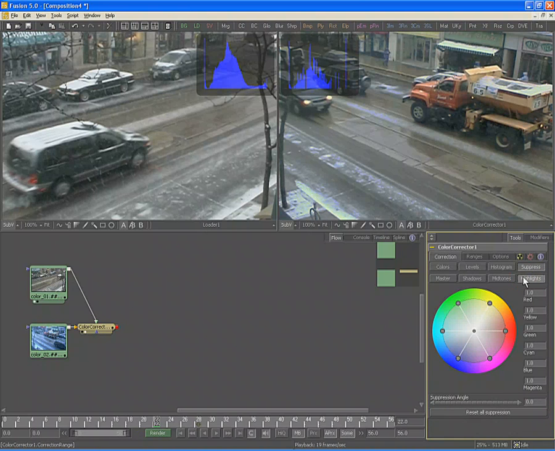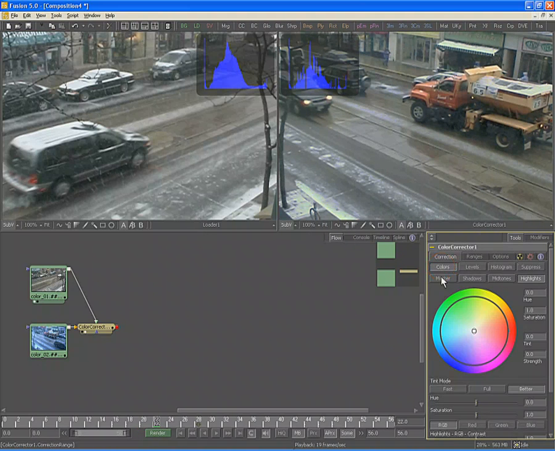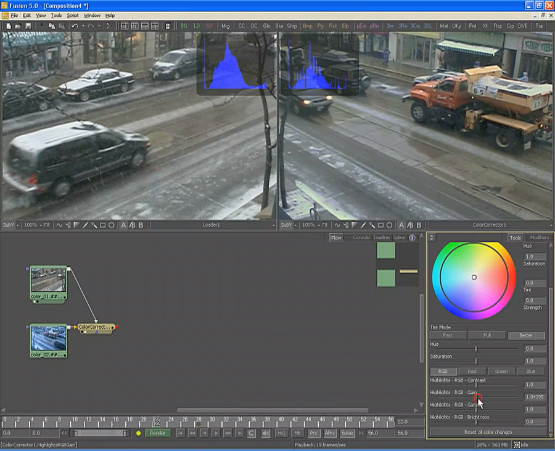Click on the Highlights button, then drag the blue point on the color wheel towards the center. This will suppress blue from the highlights of the image. Rotate the suppression angle until you've eliminated the exact color that we desire to remove. The image may also benefit from a small adjustment to the gain of the highlights. The end result is an excellent match with the reference image.